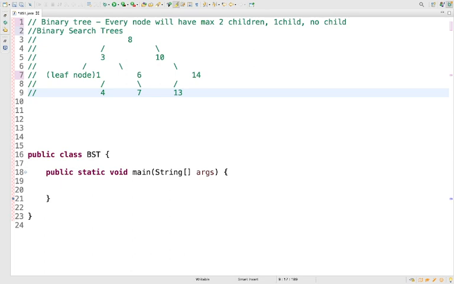Similarly 4, 7, 13, these are called leaf nodes. Now if you observe, 14 has only one child, that is 30. So that's the binary tree concept.